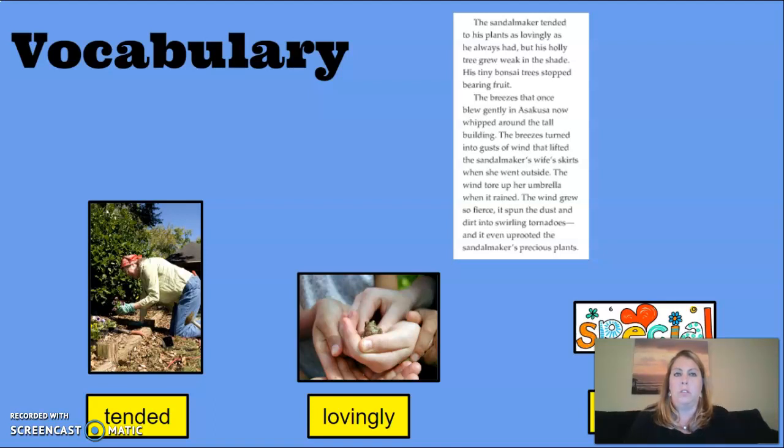So in the story, they're telling us the sandal maker tended to his plants. So it means he's taking very good care and doing what he needs to do to make sure that they grow properly, similar to the picture of the woman in her garden. And lovingly means that we take care of something in a very loving way, that we're very gentle and we show a lot of love. So it's telling us that he took care of them with as much love as possible.